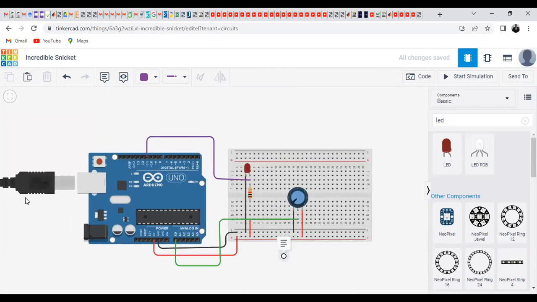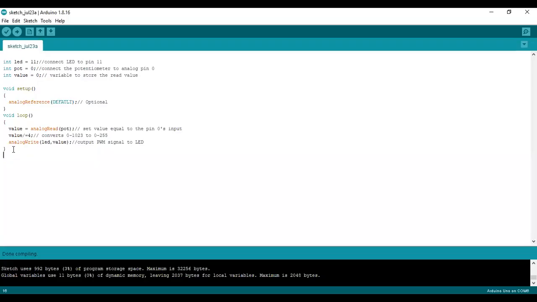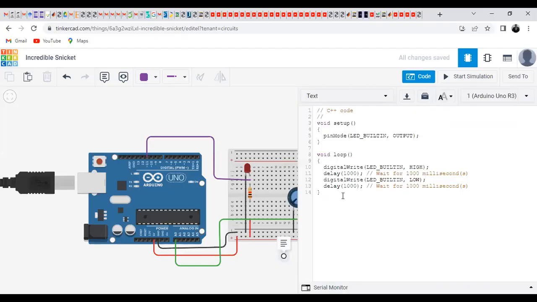So we can bring our code, the code we had written and debugged on the Arduino IDE environment here. So we can import our code, go with it to Tinkercad. Then put our code here.